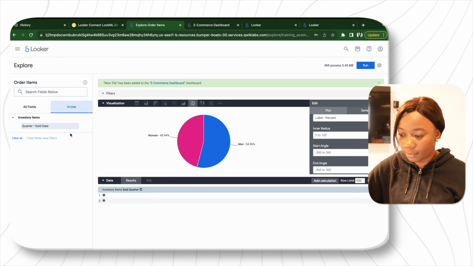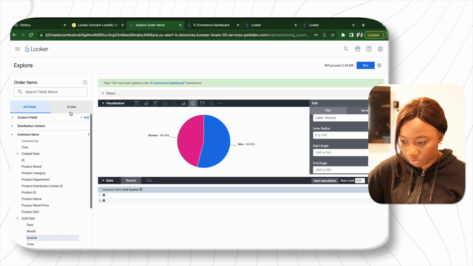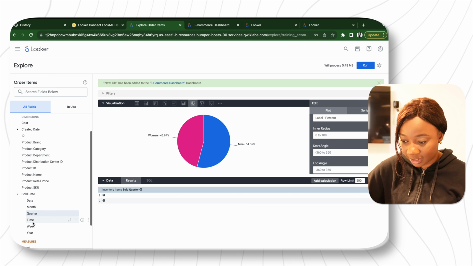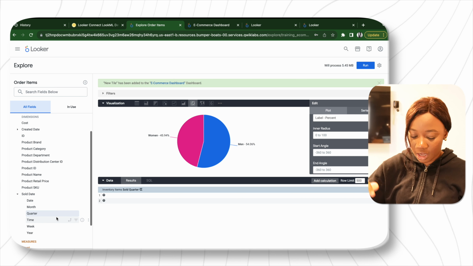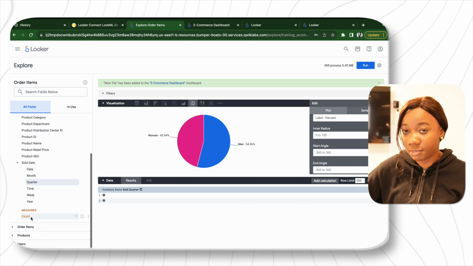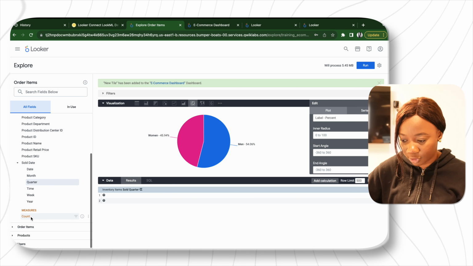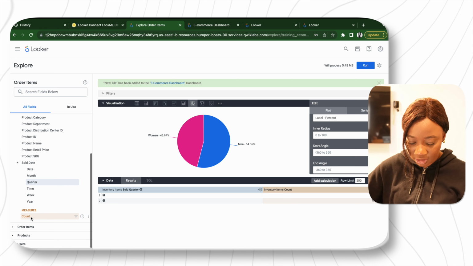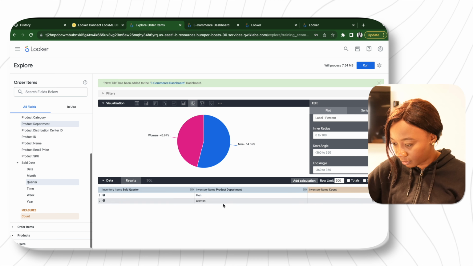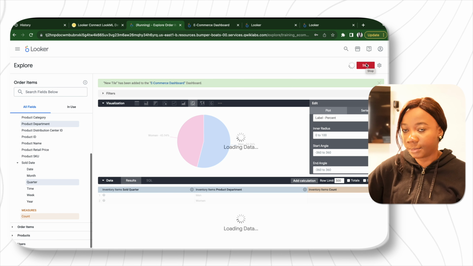One thing that we can do here is see the different sales by quarter. I see the date here. I'm seeing the date, month, quarter, time, week, and year. But I want to see, let's say, the first quarter of 2023, and I also want to see the inventory items as a measure, because I can't analyze this without a measure. Because I'm doing a count, I'm aggregating. Then I also want to see by the product department. So I'm bringing product department in here, and let's run this and see what happens.